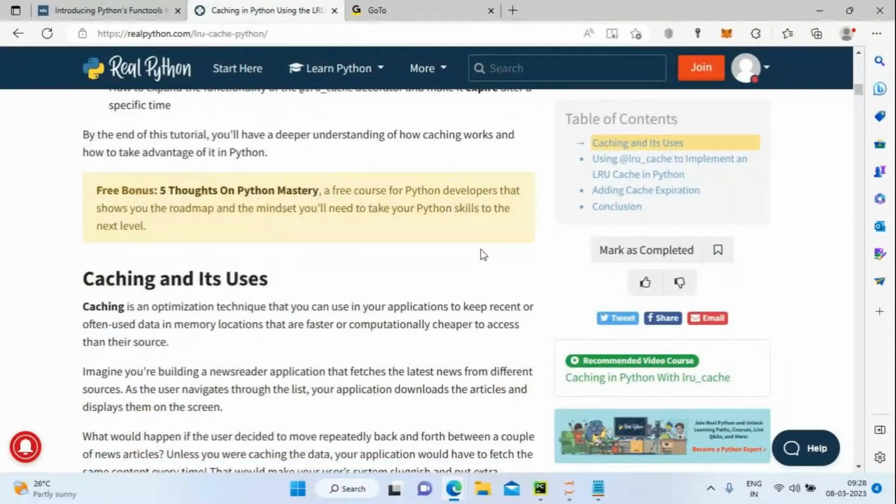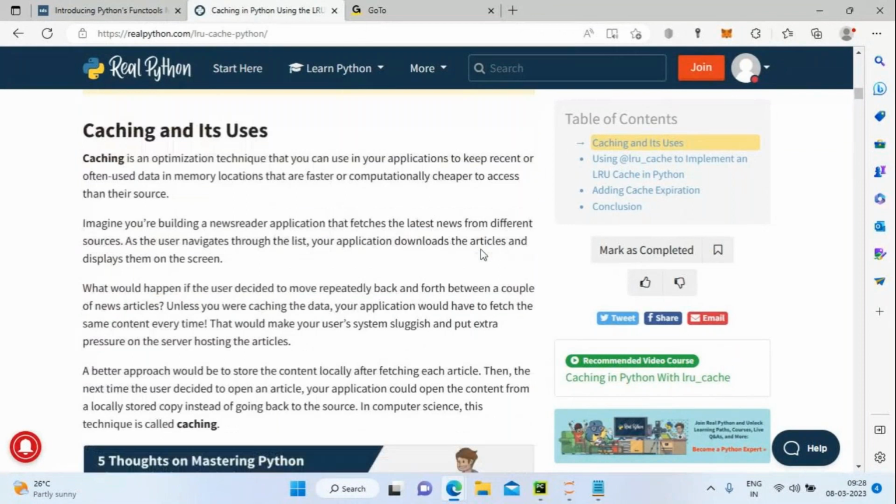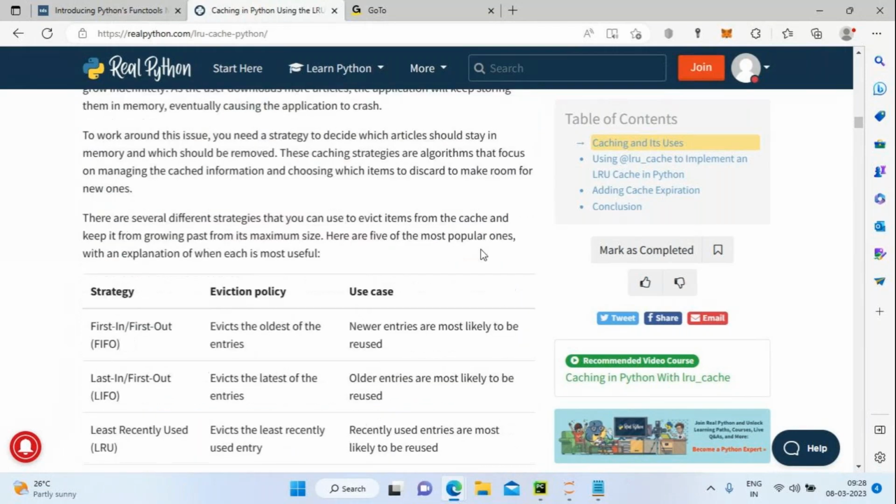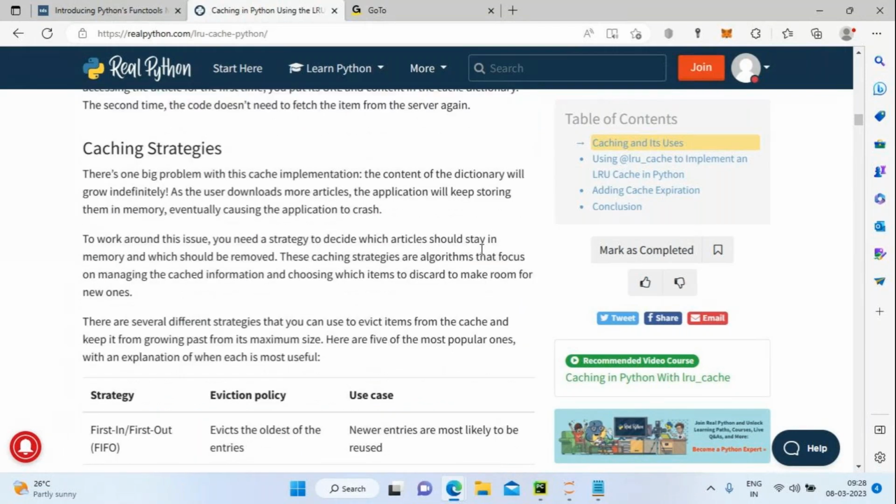Now we're going to see a few examples about LRU. Hold on a minute. Example.